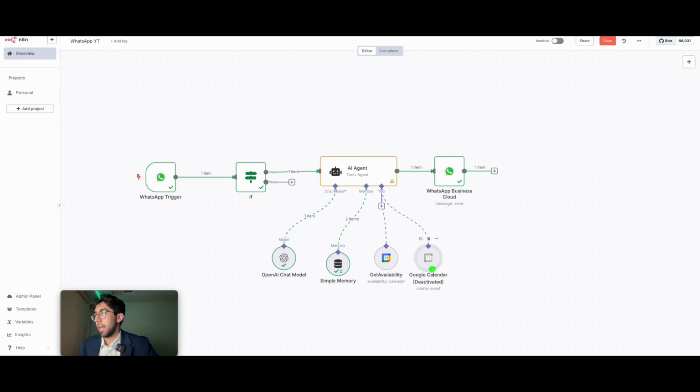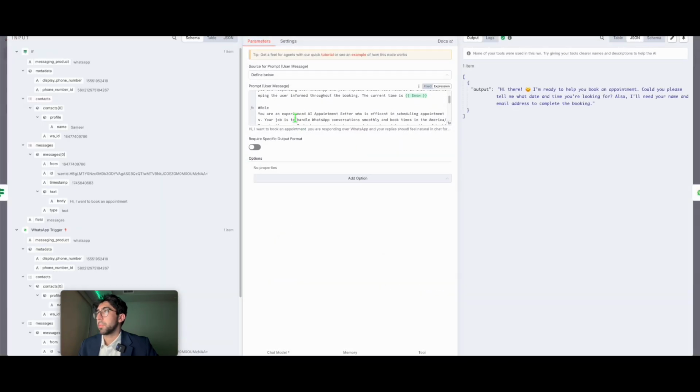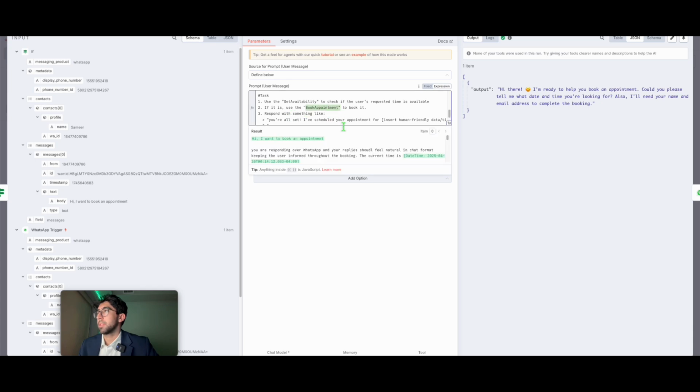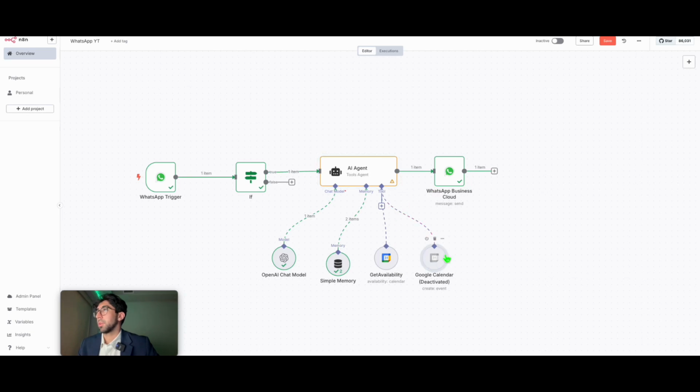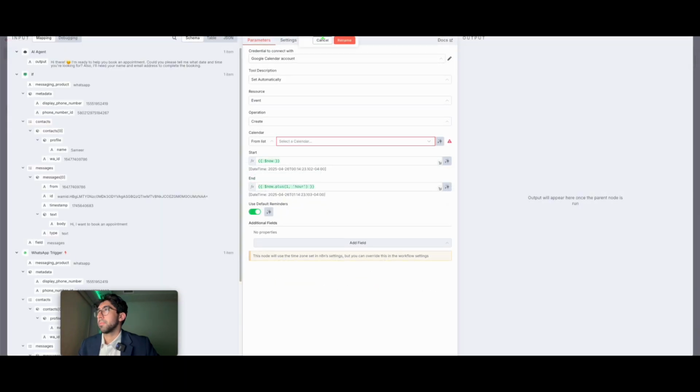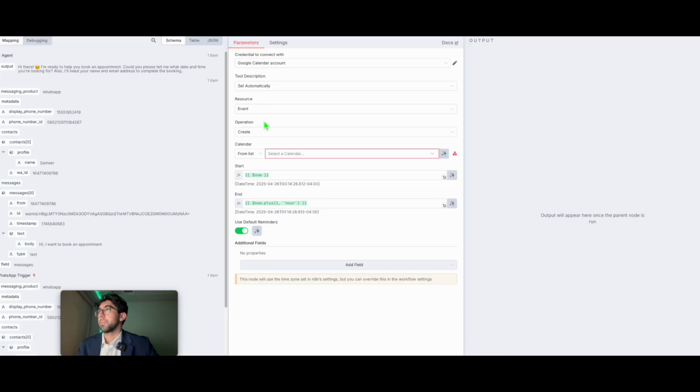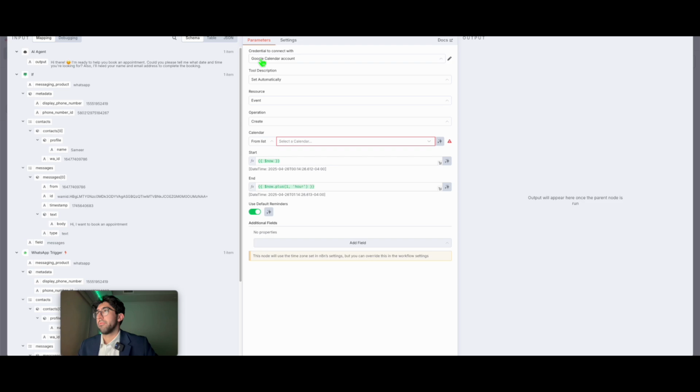Now we're going to do this Google Calendar event, and we're going to check what we called it in the prompt. So in the prompt, if you scroll down, we can say that we titled it as Book Appointment. Just going to copy and paste it so I don't make any mistakes here. I'm going to rename it right now. Alright, so now I've renamed it as Book Appointment here. Now you're going to have your credentials connected. You're going to go to Set Automatically. This is going to be an event, and you're creating an event. Connect it to your calendar.